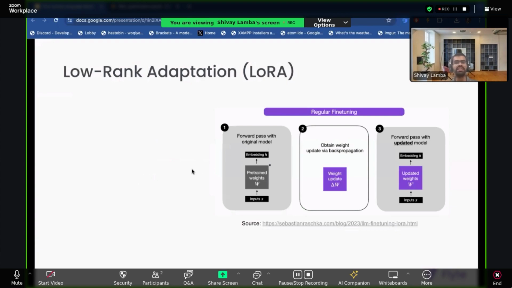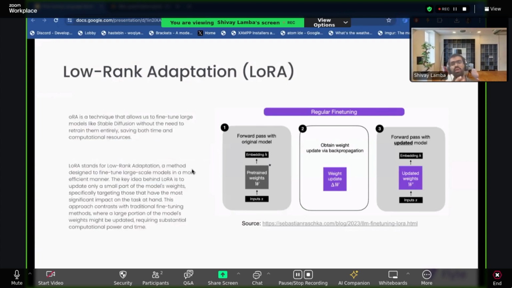Now, the final technique that we have is known as LoRa, which is low rank adaptation. This allows us to again fine tune large scale models in a more memory efficient manner. The idea over here is that we only update a small part of the model weights, specifically targeting those that have the most significant impact on the actual task at hand. This approach makes it more efficient to keep optimizing only those parts of the weights that are actually responsible for delivering the end result.